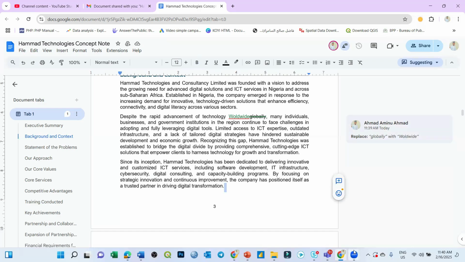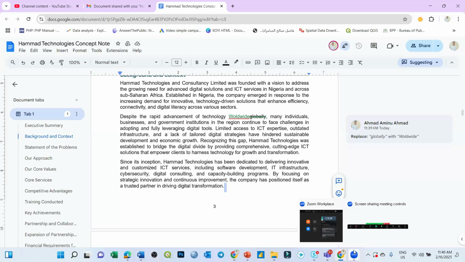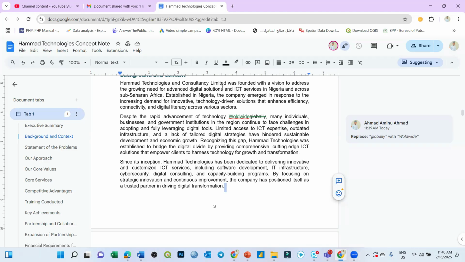Worldwide is there, right? But it cancels what? It cancels globally. Worldwide is there, but it cancels globally. It means this is a suggestion. It's only the editor that will approve this editing that I have made. If he did not approve it, it will remain globally.